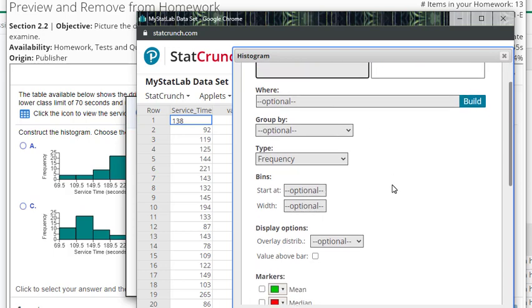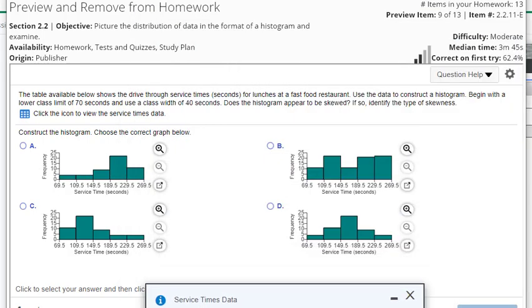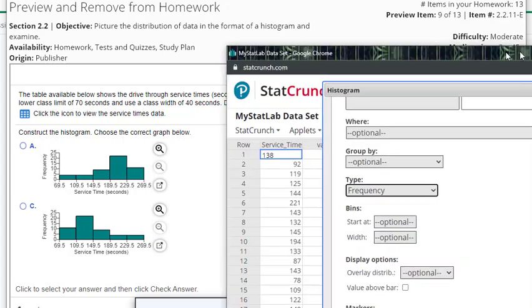And then down here, you can leave these things like where and group by, don't put anything in those. We're going to do a frequency type where it has frequencies on the y-axis. You could also do relative frequency where it has percentages or decimals on the y-axis, but we're going to leave it with frequencies because that's what the answers have. If you look at the solutions, they all have frequency on the y-axis right there.